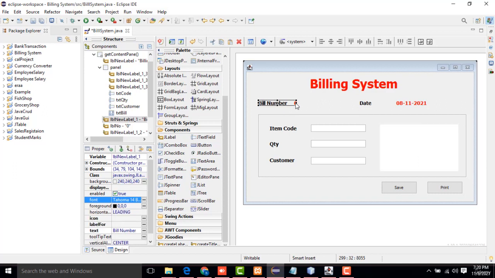First, when the form is loaded, I want to generate the bill number as well as the date. So let's go to the source.